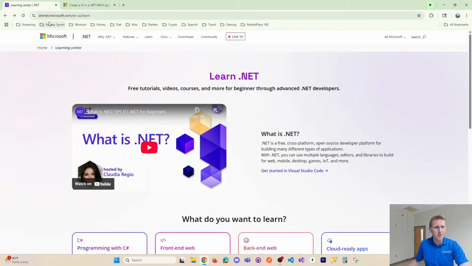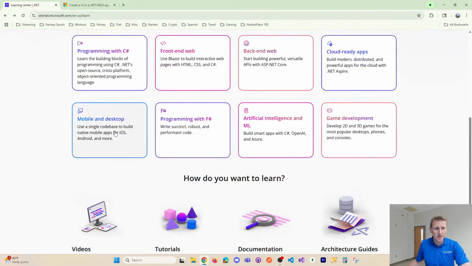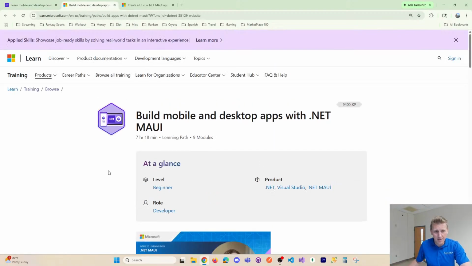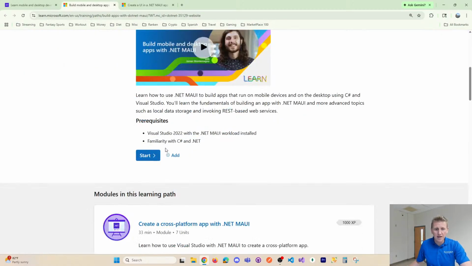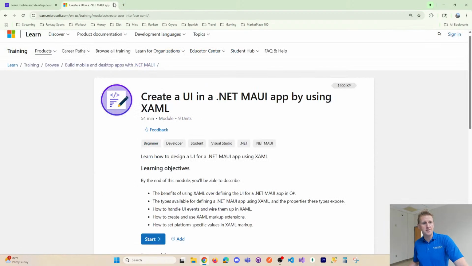So this tutorial was on Microsoft's .net.microsoft.com/learn, and then you kind of go to the mobile and desktop. That's what you build with MAUI apps. And then learning courses brought me here, and I'm just going through, did the first one, and now this is this one here, create a UI in .NET MAUI. So this is the tutorial, estimates 54 minutes with some learning objectives. I'm sure I got the stream up and going. That's cool.